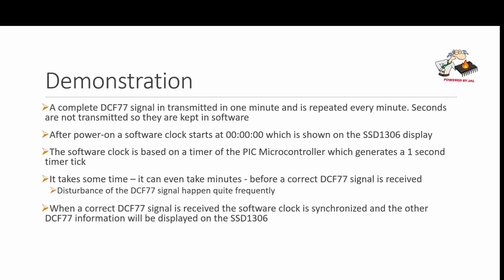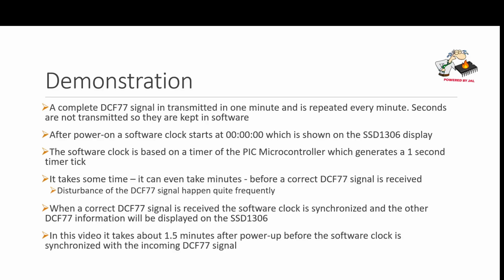So when a correct DCF77 signal is received, the software clock will be synchronized, and all the other DCF information will be displayed on the display. In this video it will take about 1.5 minutes after power up before you see that the software clock will be synchronized, because after 1.5 minutes it receives a valid incoming DCF signal.